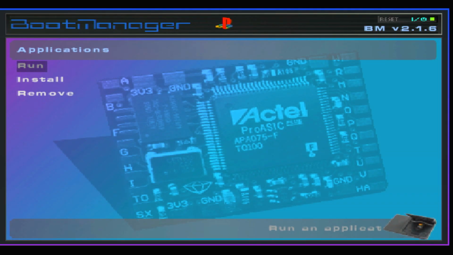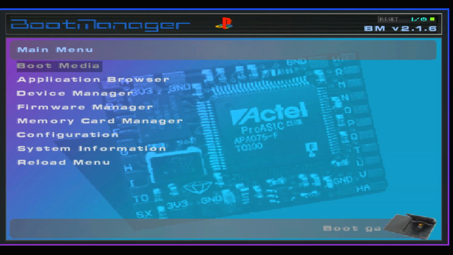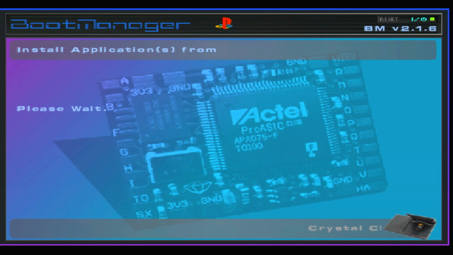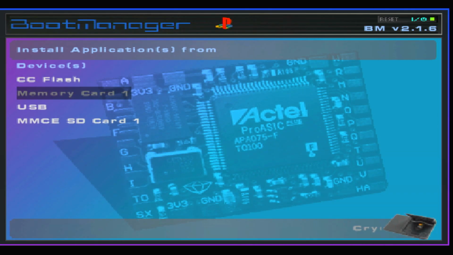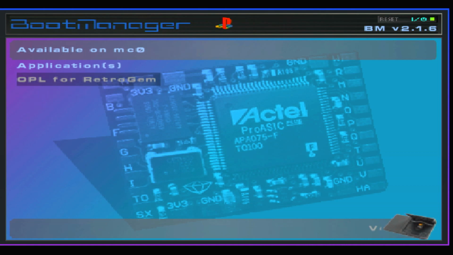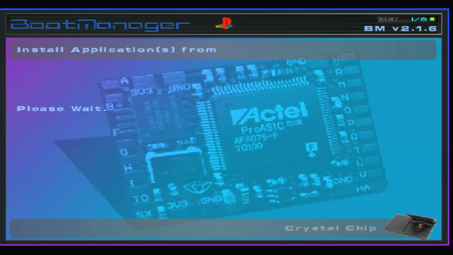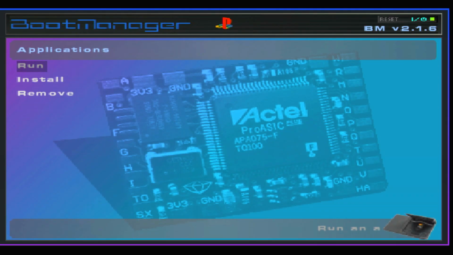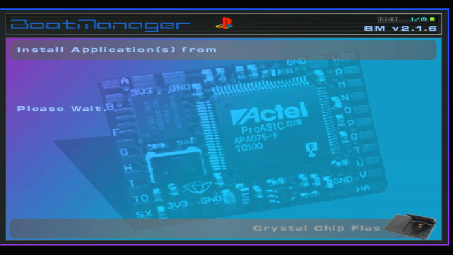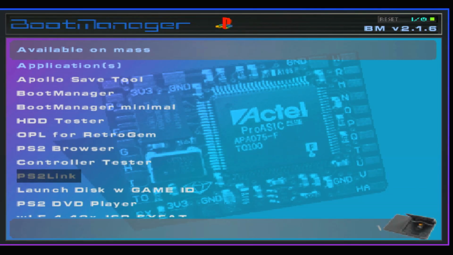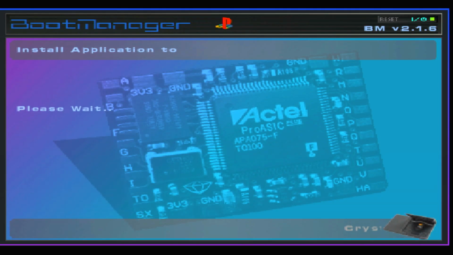So here you have seen how to run, install, and remove apps. Let's do something. I'm going to reinstall application browser, install, because WLaunchElf is very useful. Memory card 1. Oops, see, I only have the one app on memory card 1, so I can't install it to anything else. So install from USB, because that's where I have my stuff. Let's do WLaunchElf to memory card 1.